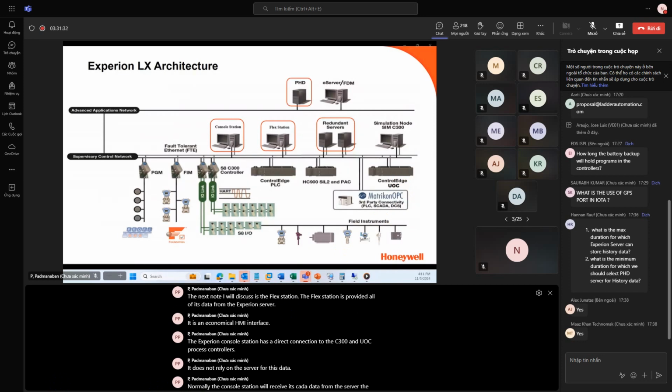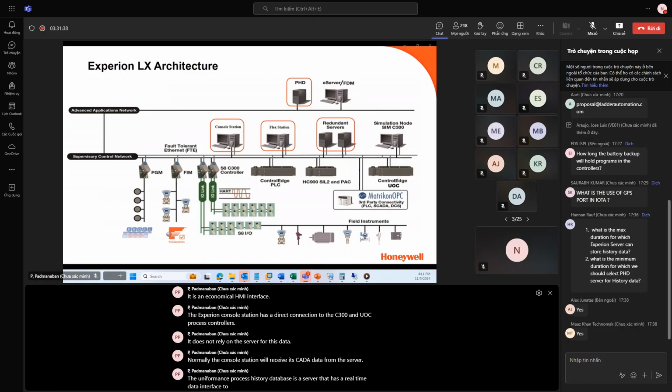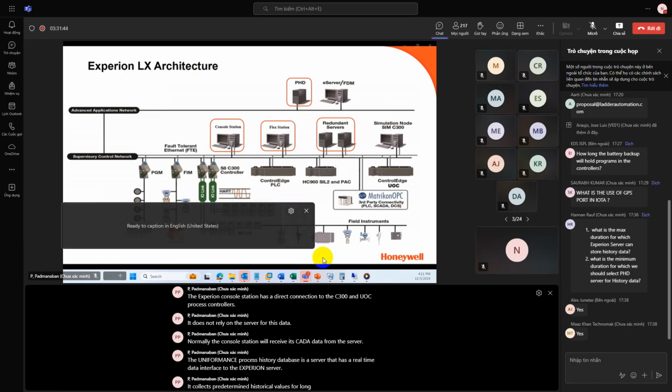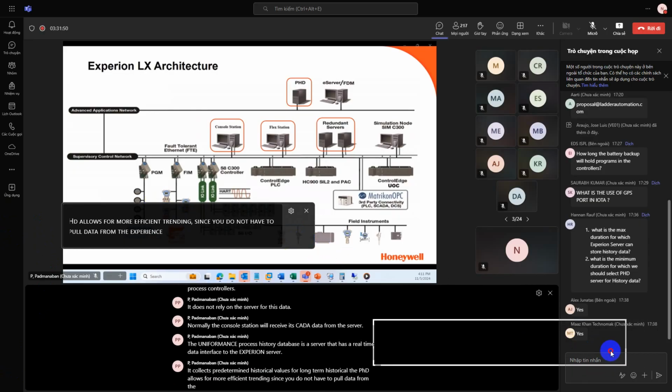The Uniformance Process History Database is a server that has a real-time data interface to the Experion server. It collects predetermined historical values for long-term historical storage. The PHD allows for more efficient trending since you do not have to pull data from the Experion server.